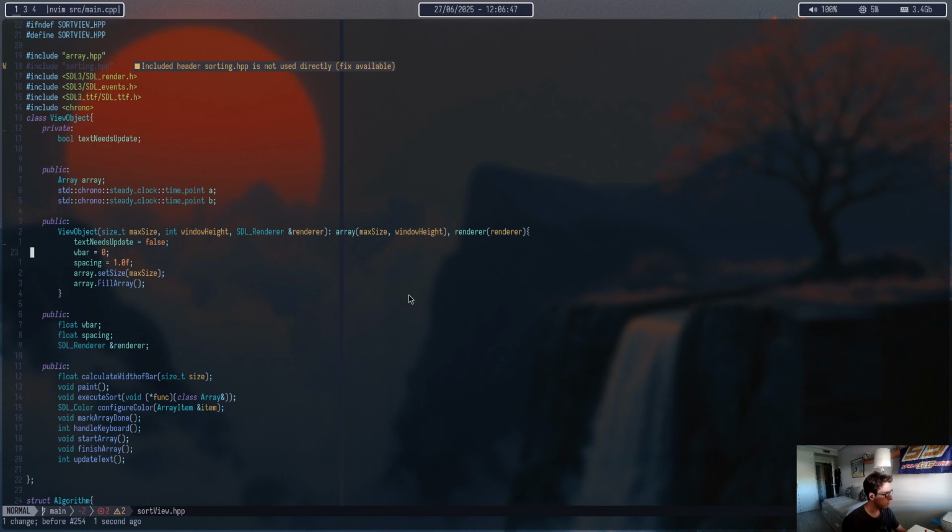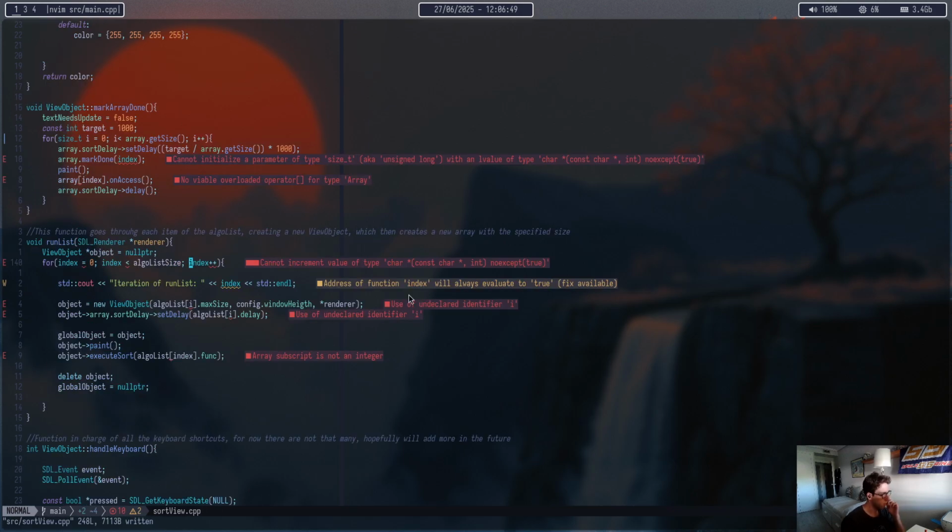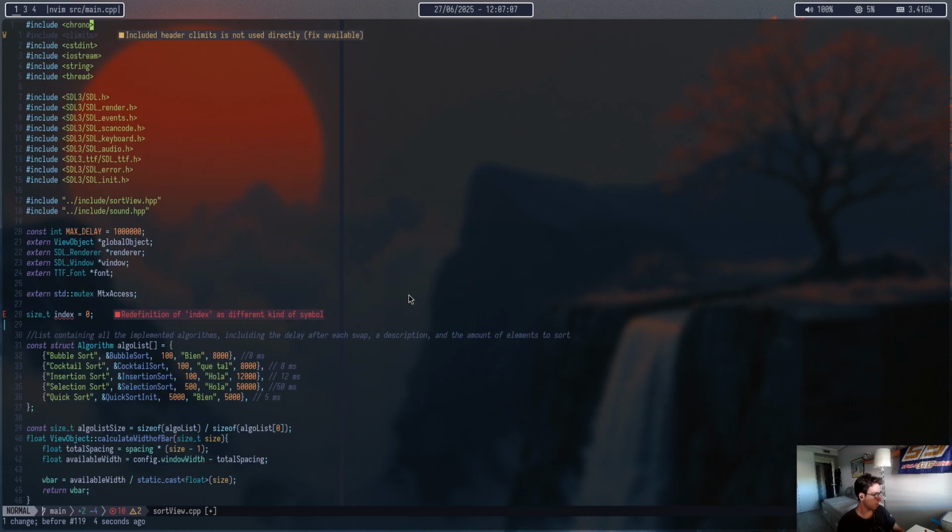I don't understand why this is not working correctly. I mean, it should be working correctly. Cannot increment value of type char. I mean, this is not a type char. It's like, for definition of index, it's a different kind of symbol. Why are you doing this to me?